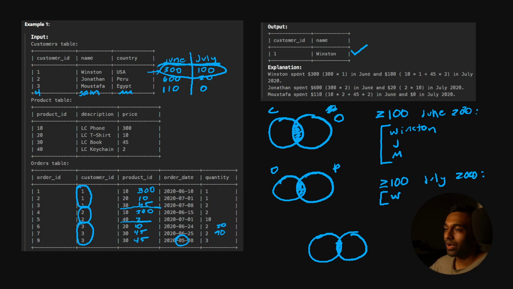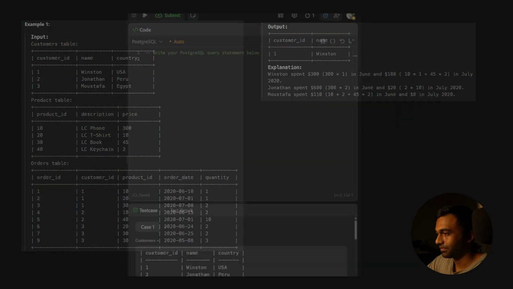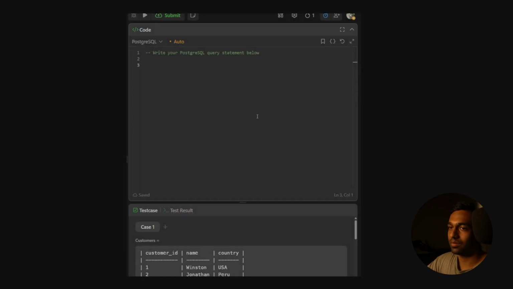And another way we could do this is, after we do our joins, we could just do a where statement. So let's just look at 2020, and then we could do another statement that checks who spent at least $100 in July and June. And let's get into coding so this will make more sense to you. So let's start out with the first method I was talking about.